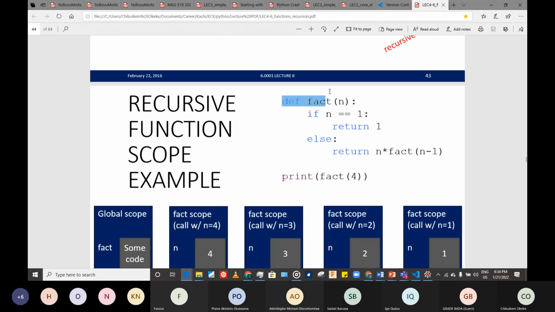Are you seeing what I highlighted? Can you see my screen? Yes. Can you see what I highlighted? Yes. So that's the main code here.